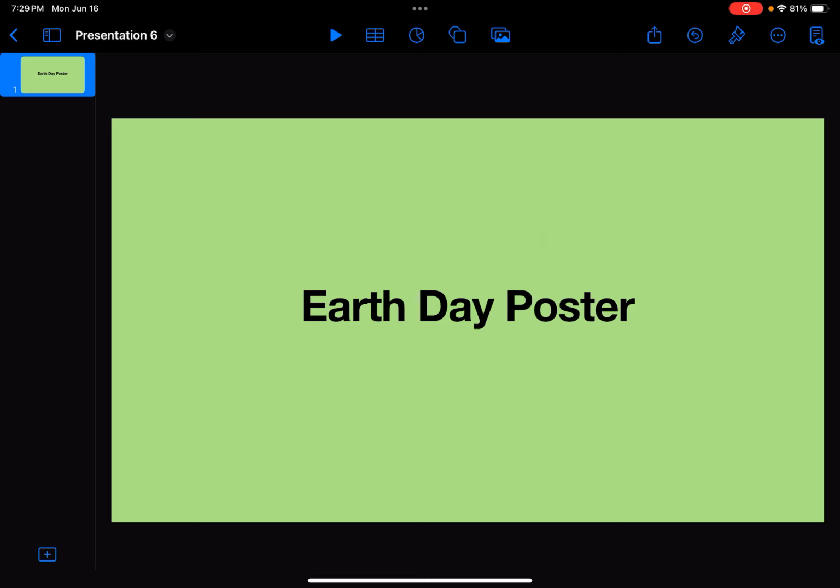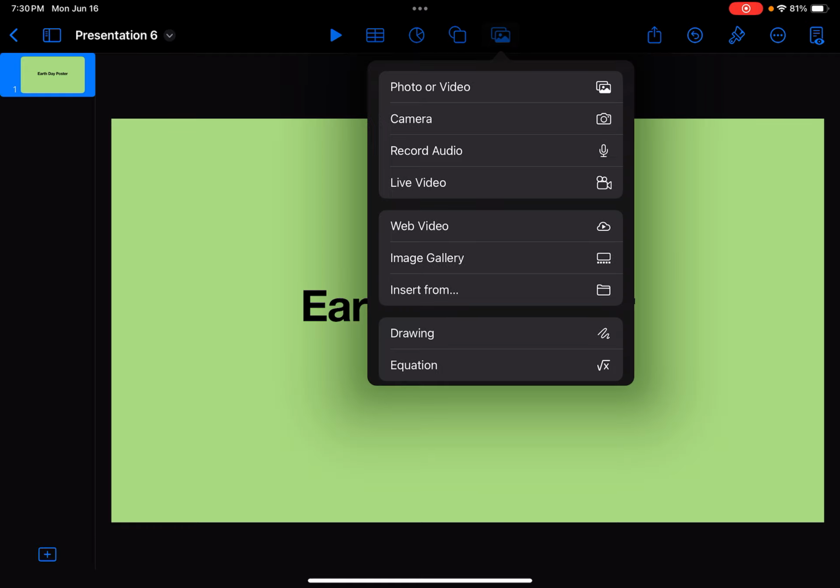So you all have been collecting some pictures that you wanted to add to your project. So you are going to go up to the top where it has the clip art of the picture and press it with your finger. And then you are going to press this first word. It says photo or video. Starts with a PH. And there's the little picture, clip art again. So press that with your finger.